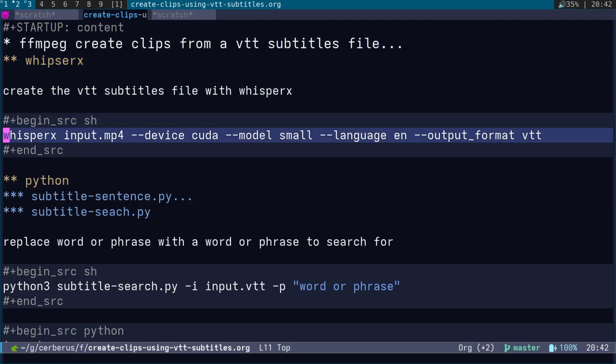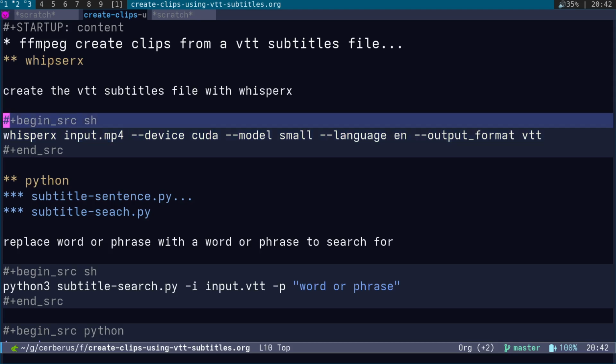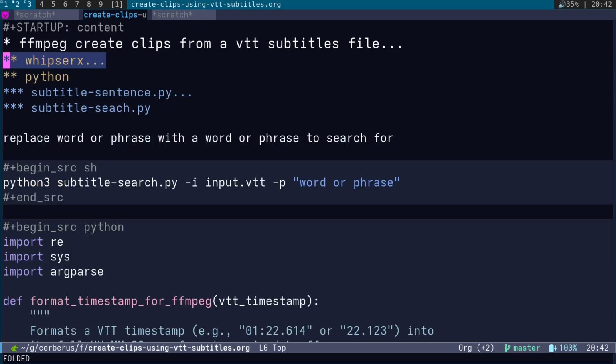So the whisperx command: whisperx, the video file, device CUDA, model small, language EN, output format VTT. I think I may have spelt that wrong. Maybe not. I don't know. So that's the whisperx command.